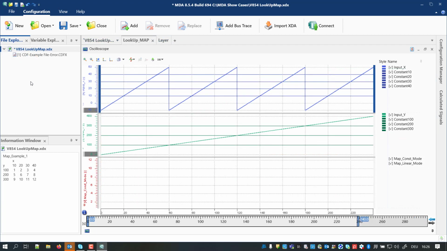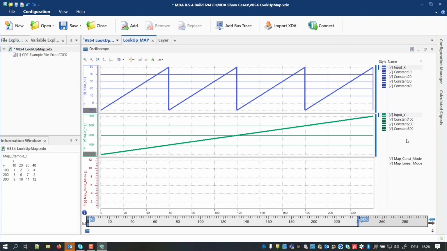Since MDA 8.5.4, maps and the corresponding lookup 2D functions are supported. The only difference compared to the 1D lookup function is that for a map, 2 input signals are needed. To make the behavior more obvious, I am using 2 input signals having a sawtooth shape. Each input signal covers one of the axis ranges of the map.